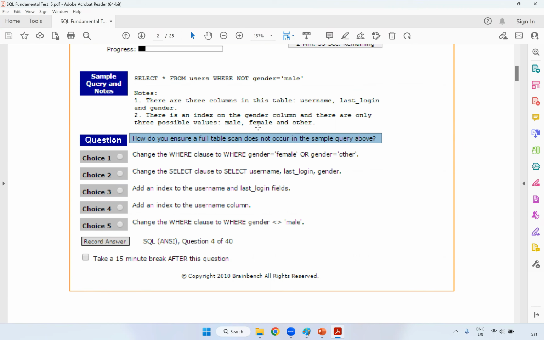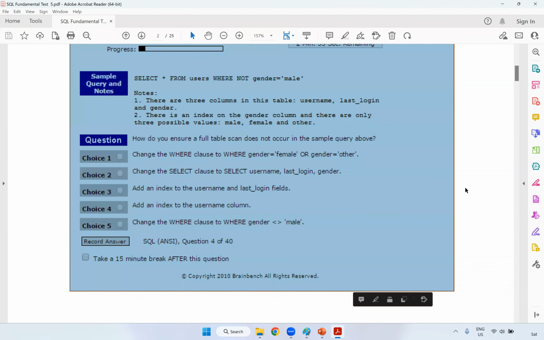But there is an index on the gender column. They have created an index on the gender column, and there are only 3 possible values: male, female, and other. They should have created something like a bitmap index. There are 3 columns in the table: username, last login, and gender. Change the where clause to where gender equal to female or gender equal to other.